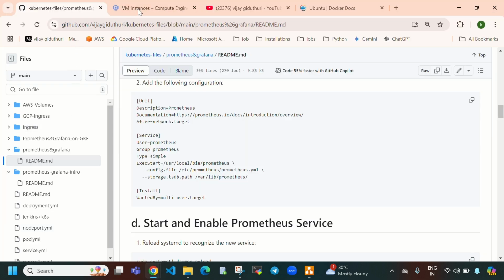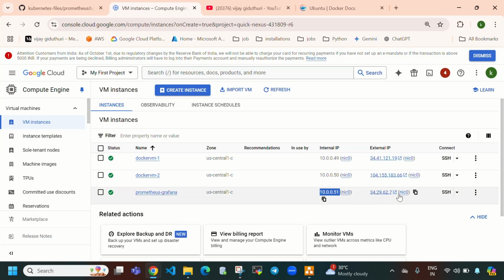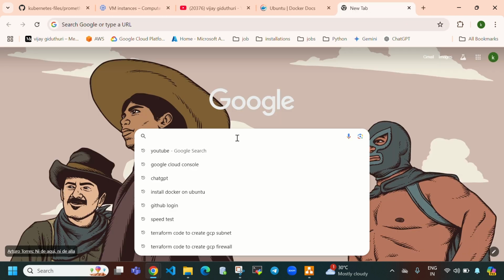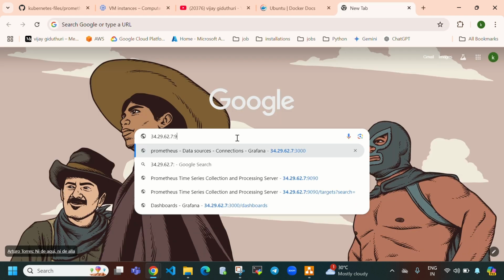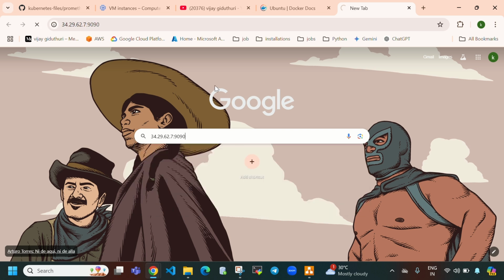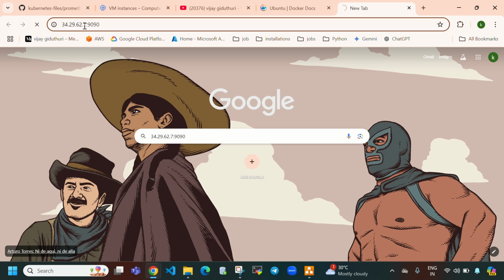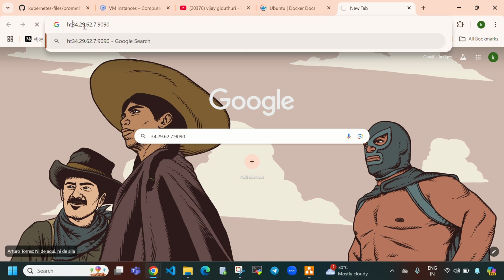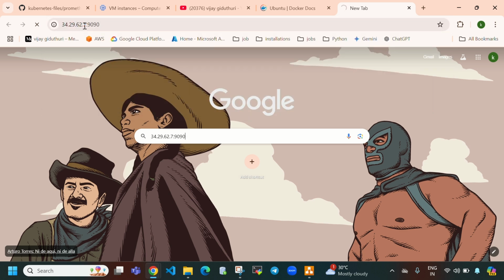Okay. So now we need to copy this Prometheus external IP and paste it in a web browser and access it with port 9090. Prometheus will run under the port of 9090, so you need to access it with port 9090. If it is not accepting, directly type http colon slash slash and enter.